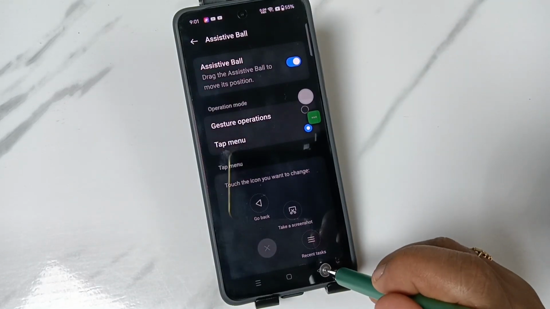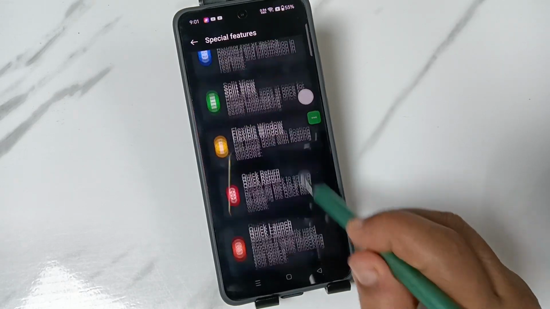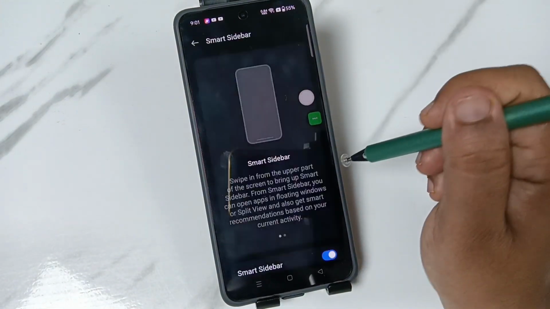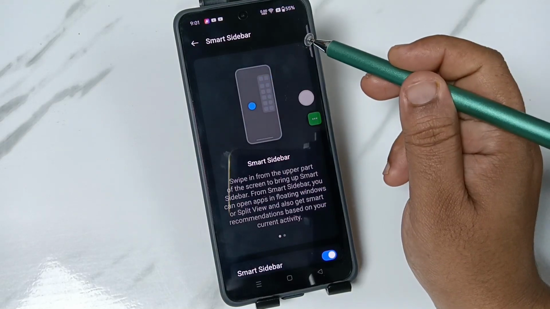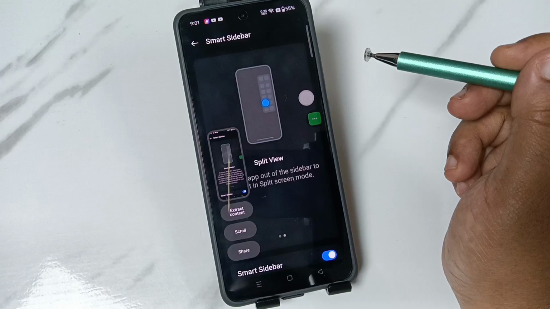So to enable the smart sidebar, go to settings, tap on special features, scroll down. Here you can see the option smart sidebar. We need to enable this option. Swipe inwards, tap on screenshot. Simply the screenshot is captured.